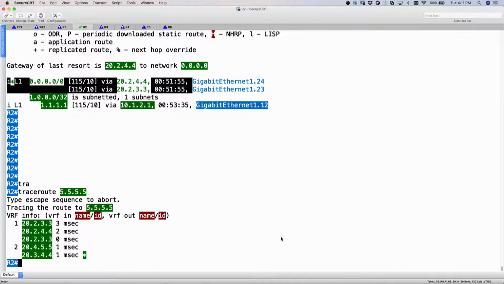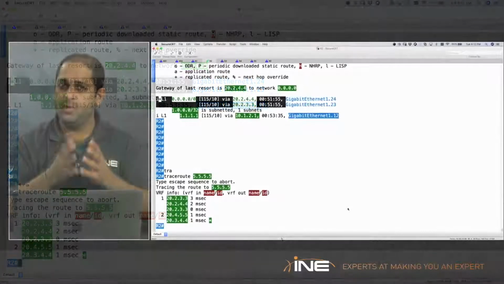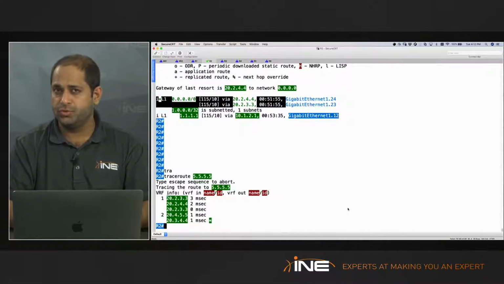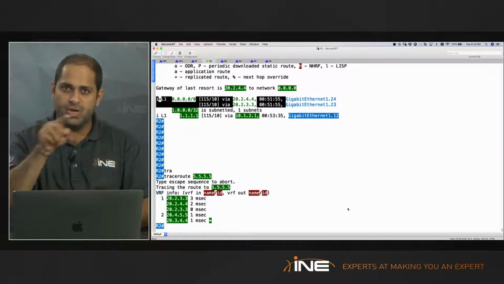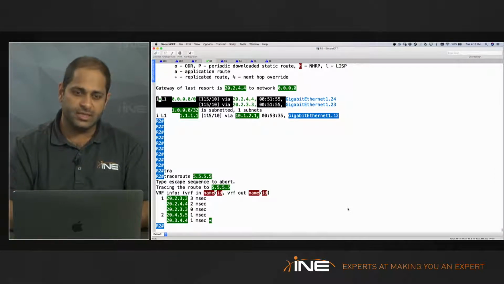If R3 leaks the route from level 2 into level 1, he cannot leak a route from level 2 to level 2, because R2 is running only level 1 adjacency with R3 and R4. So our R2 cannot accept level 2 updates. He cannot accept those. So the only way for R2 to choose R3 is if R3 leaks level 2 into level 1 as a specific prefix.